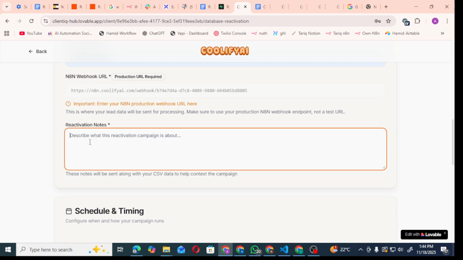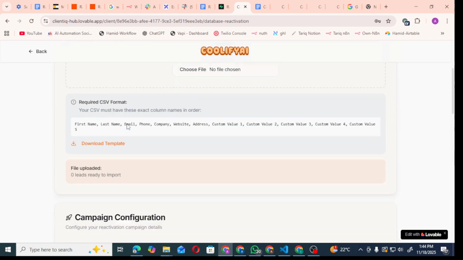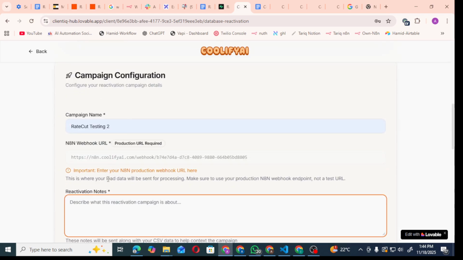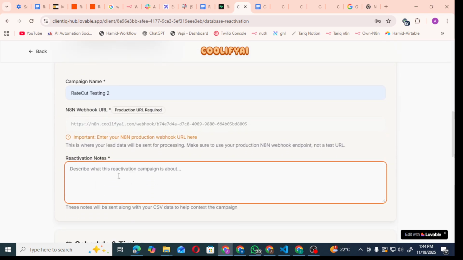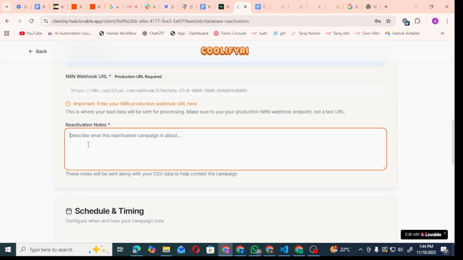And so what this will do is that these notes will go to the AI agent, and the AI agent will write a personalized message that is to be sent to all of these leads that you have uploaded here. Essentially these notes will help the AI decide how to better personalize that message. So whatever you write here will go as information to the AI agent.